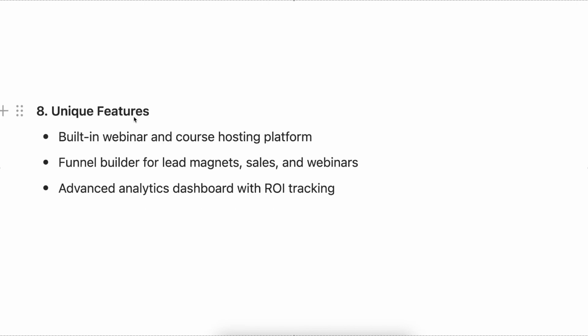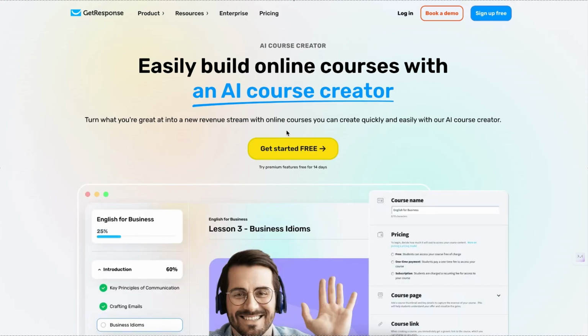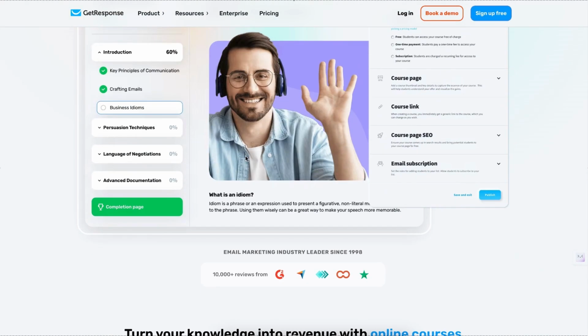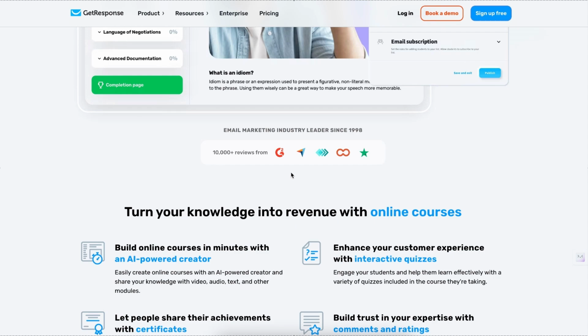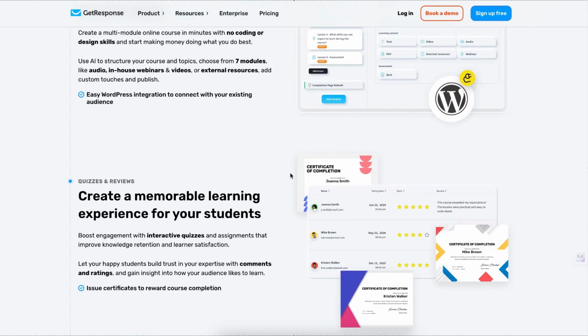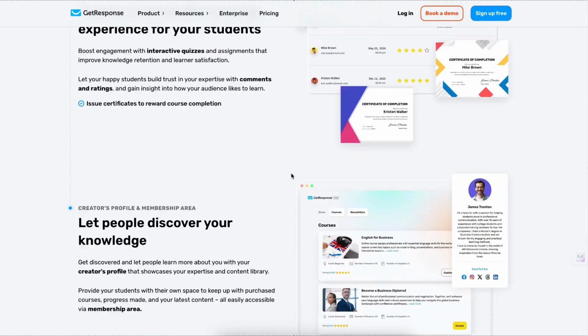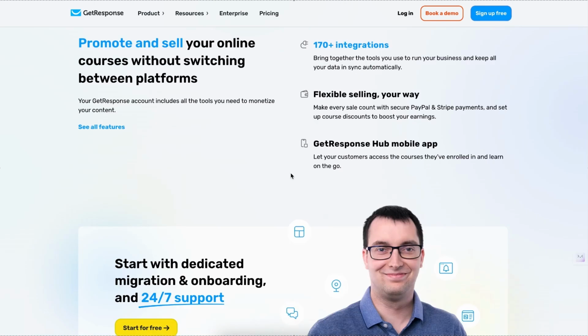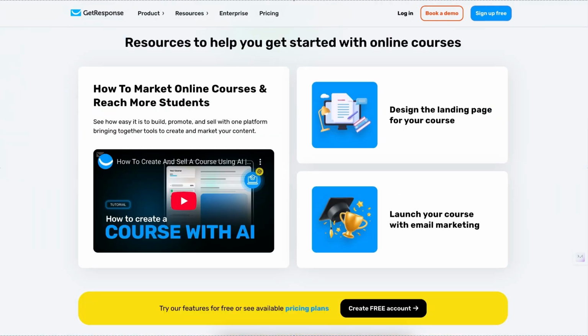When it comes to unique features, there are quite a few different features. First of all, they have built-in webinars, so you can run a webinar with email marketing software, which is a hosting platform. So you can basically create courses and host courses on here, which again is something that's not typical for an email marketing tool. It's more for a course creation tool.